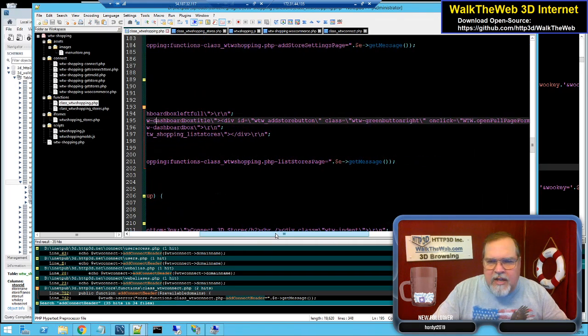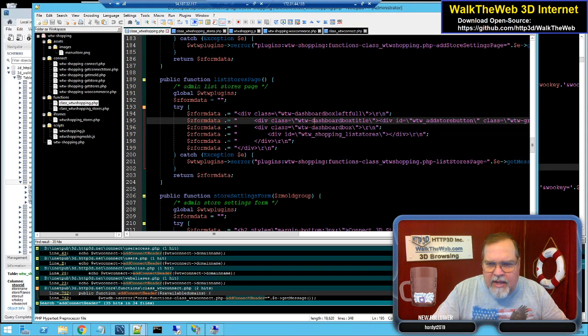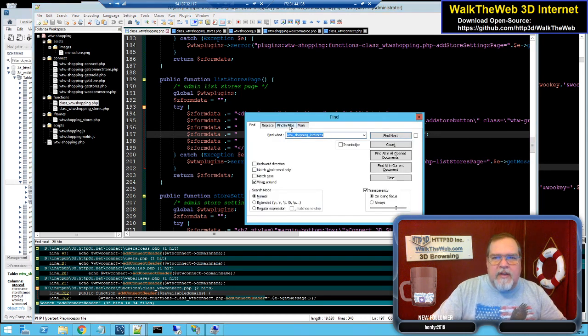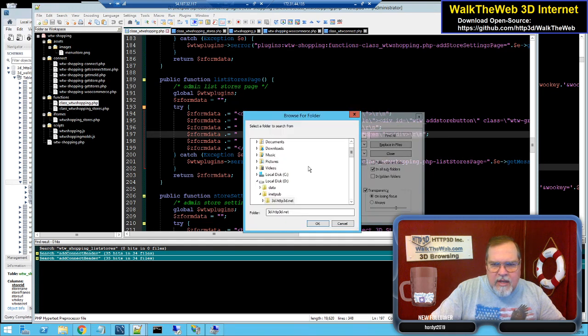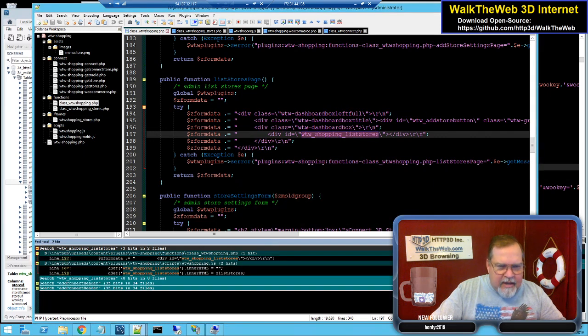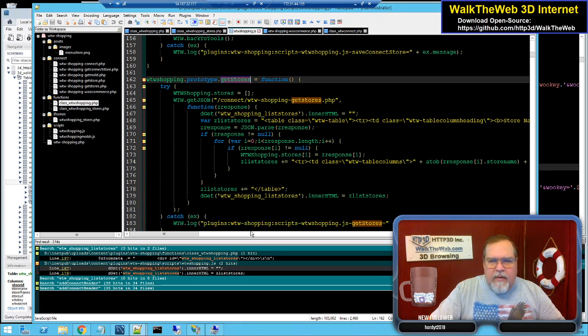Okay, so in the list stores page, we have the add store button at the top. Then we have shopping list stores, find in files. This is going to do a JSON call and get our stores. Oops, that needs to be in the right folder. It's technically in uploads, content, plugins, and shopping. That's where we're working. Find all. Now I have this, which gets set when I say get stores.